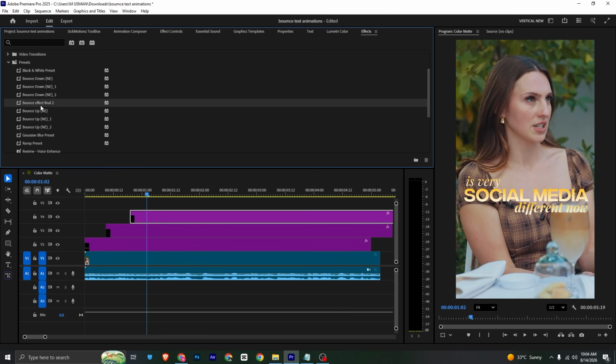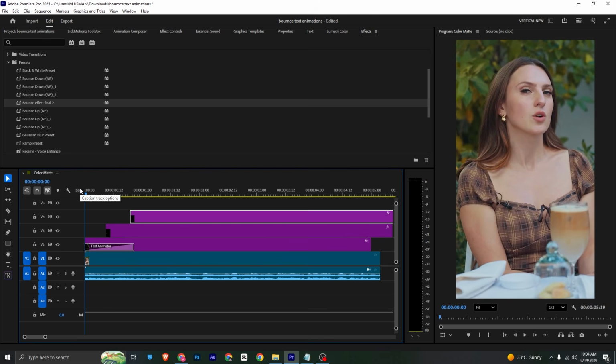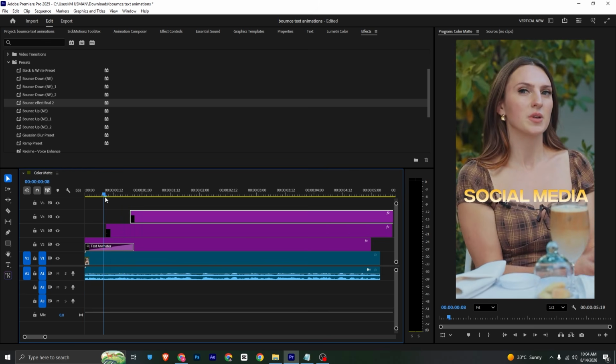First of all, I will take the bounce effect final 2, bring it on and drag it to the start of this. You can also adjust this as well, but I won't be doing that. I think this is okay. So let me play it. If you play it, it will be looking like this. First is the top text, so this is animated.